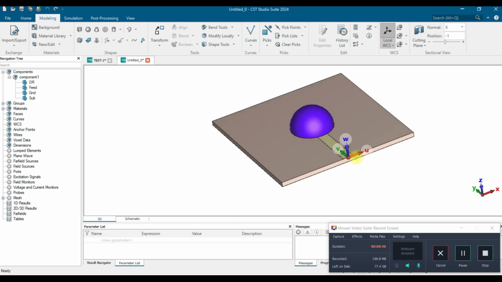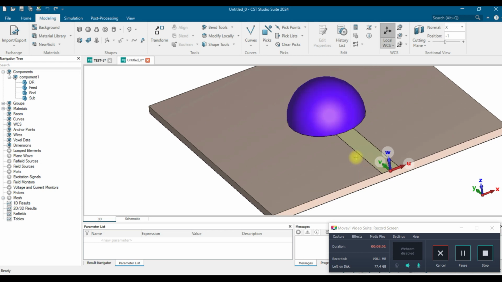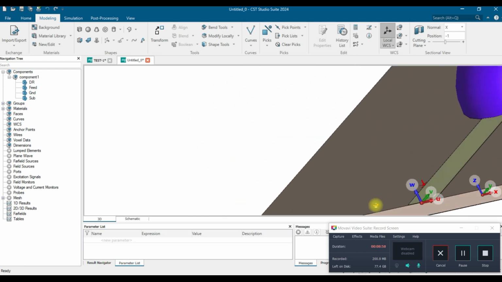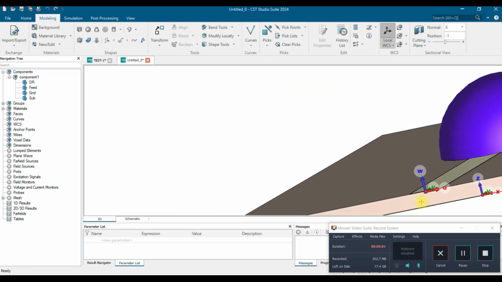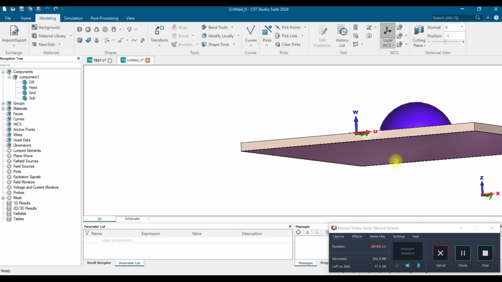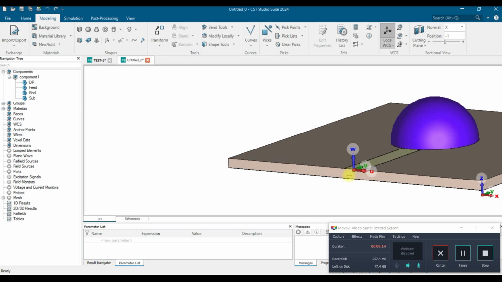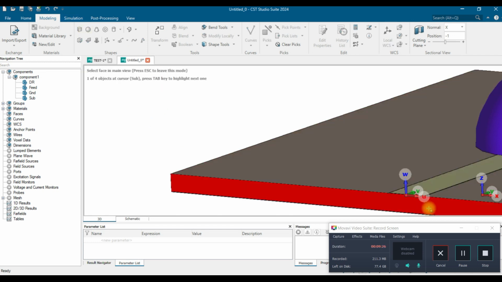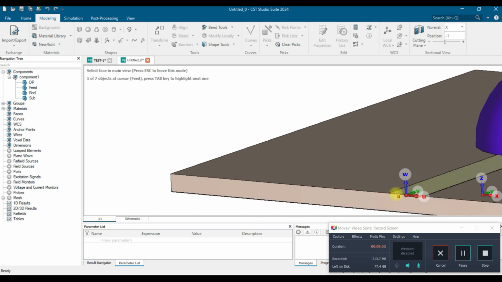then we will apply the feed, then we will apply the input excitation over here. Okay, so for that we need to select the surface, the face surface. Here you can directly press F and select the surface also. This is the surface.